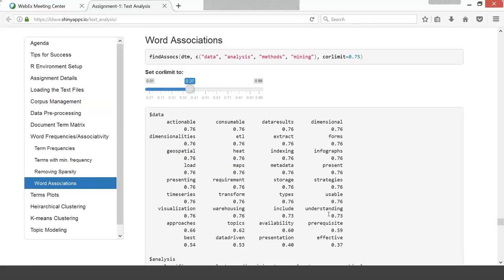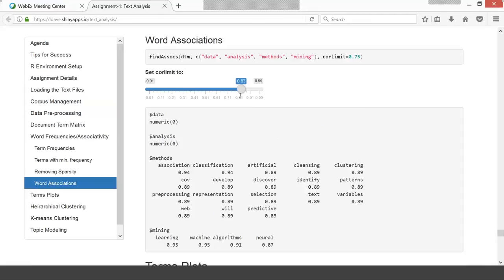You get some more words here. Or if I change it to maybe 80%, 83%, or 0.83, data does not have any word with that kind of correlation. Analysis doesn't have. Methods have, and mining have. So this way, by changing these numbers and changing some of the words, you are getting some information that will be helpful. Okay.